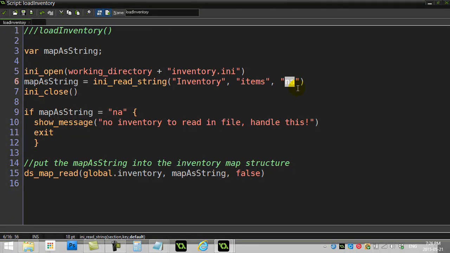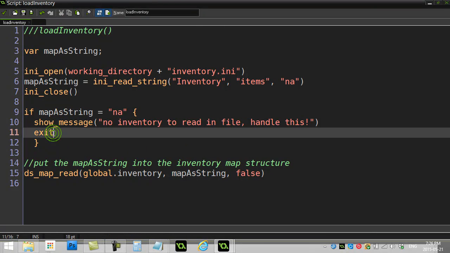So remember the default value is actually pretty important. Because if, let's say, this key doesn't exist, it's going to be assigned NA, which you'll see. After I close the file, I can just check if map as a string is equal to NA. I know that there was no value there to read, and so I can handle that, right? No inventory to read, handle it, I just get out of here. Okay, you do whatever you want.